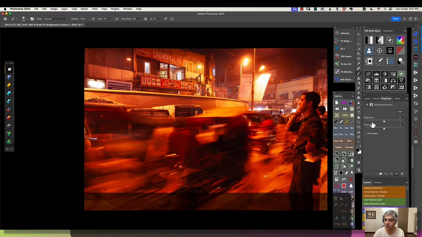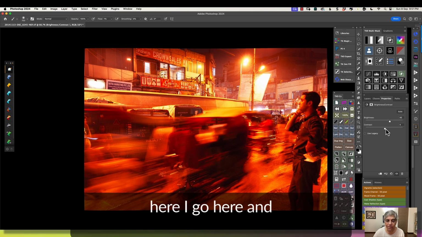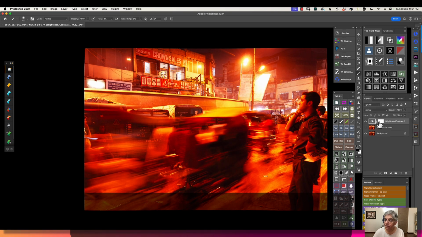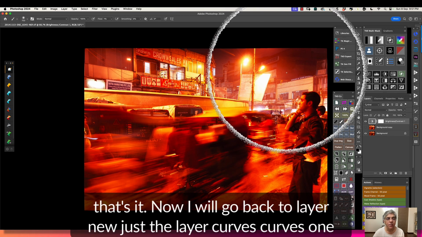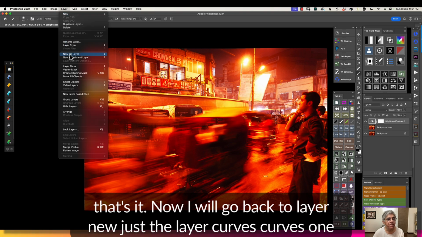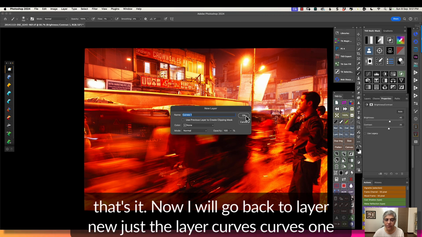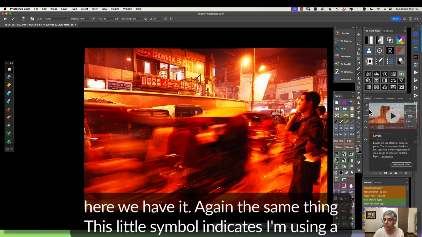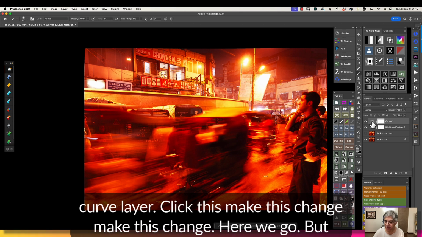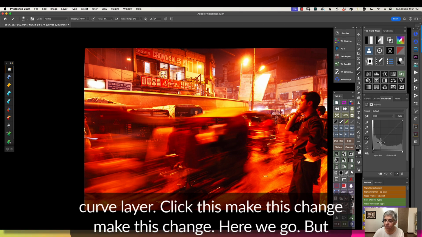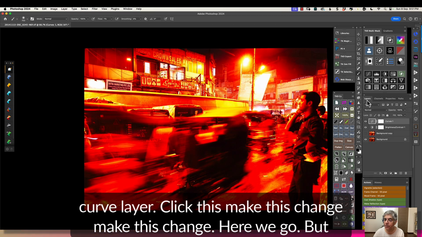So I click this, and now I go here, and that's it. Now I will go back to Layer, New Adjustment Layer, Curves 1, here we have it. Again, the same thing, this little symbol indicates I'm using a curve layer. Click this, make this change, make this change, here we go.